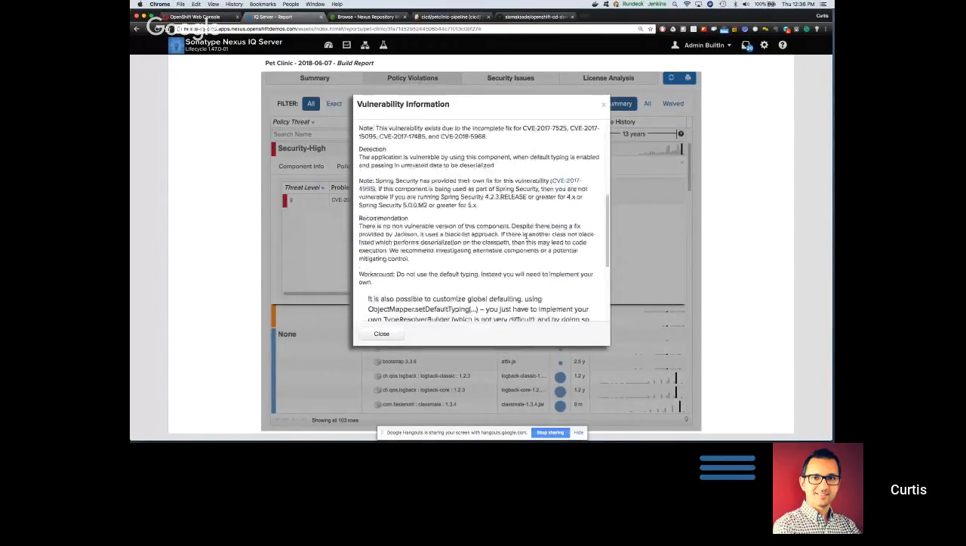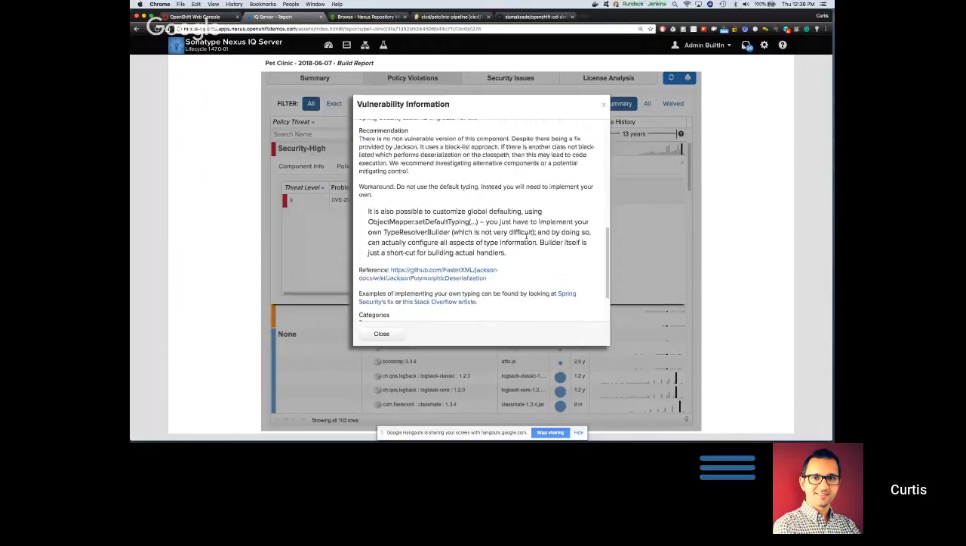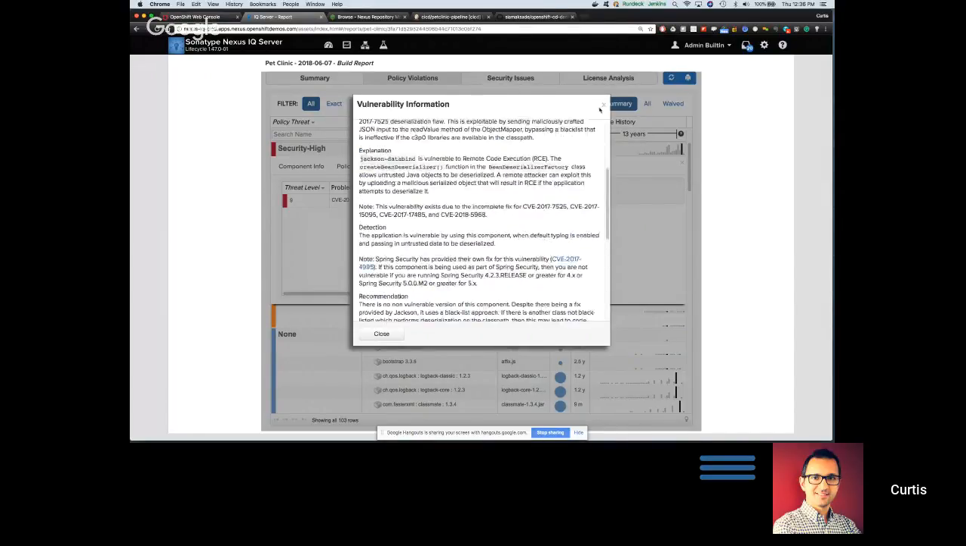However, if you look at our recommendation, there is a possible workaround here. If we just don't use the default typing and instead implement our own, right? So it gives our developers the information they need on how they can override this and avoid this problem. For here, I'm not going to get into the coding of that.